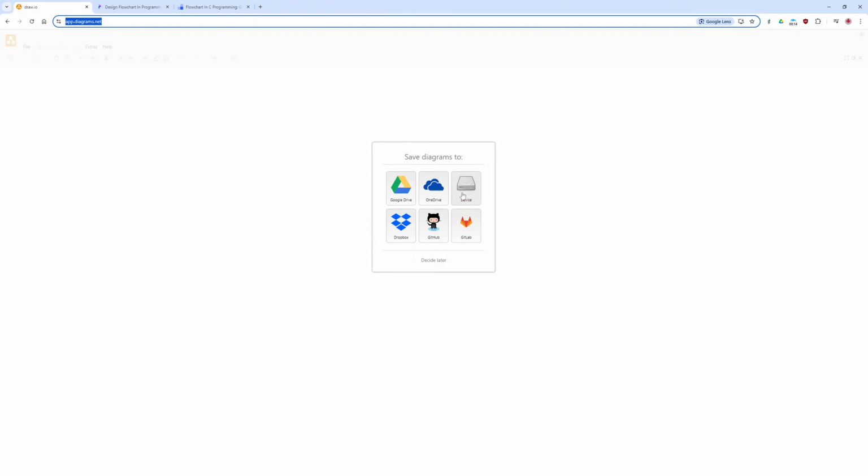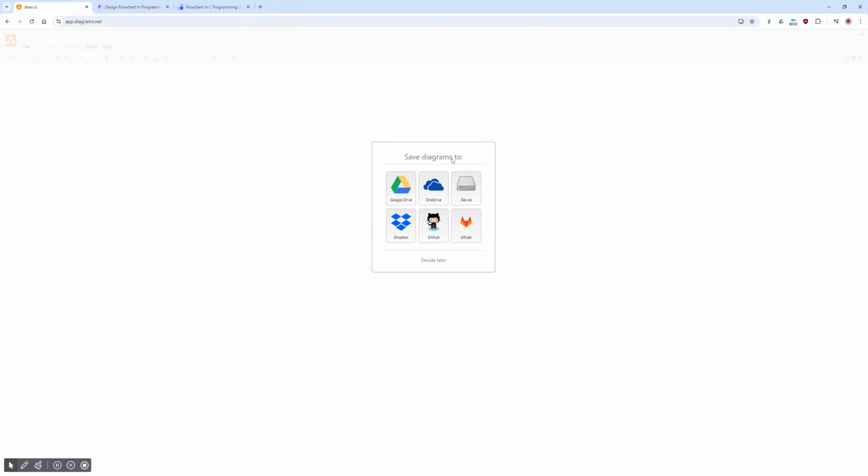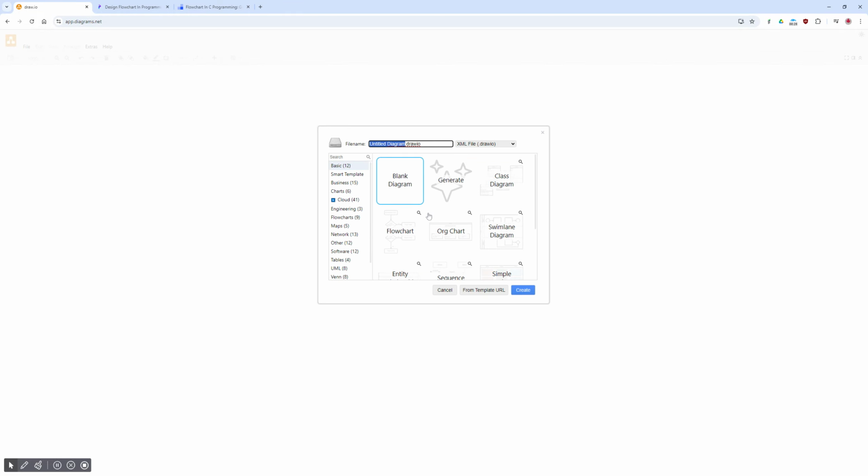I'm going to use the device. You can save anywhere. So when you type app diagrams.net and hit enter, after loading, you get these options. You can save anywhere, so I'm going to save to the device. And I'm going to create a new diagram, and it will ask what kind of diagram. Flowchart is in the center. You can pick this one, or you can click on flowchart on the left here.